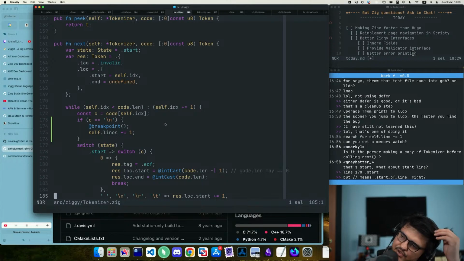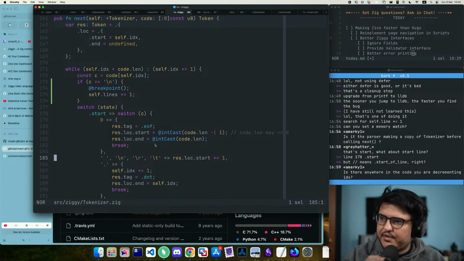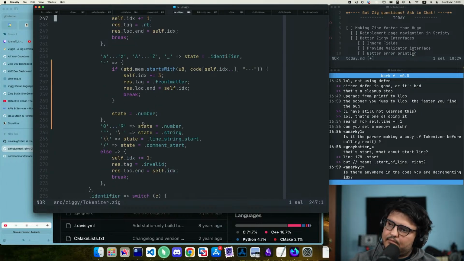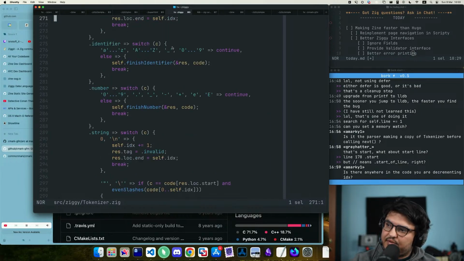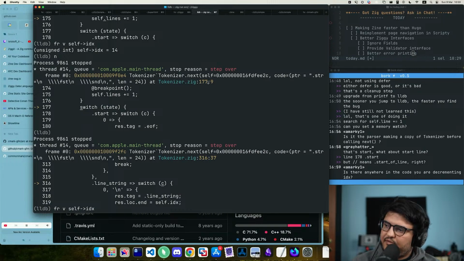But still, self.idx should have increased, shouldn't it? Is there anywhere in the code that I'm decrementing idx? I don't think so. No, I don't think I am. I'm increasing it, I'm moving forward, but I'm never subtracting from it. If only I could print index 14 of a string, right?